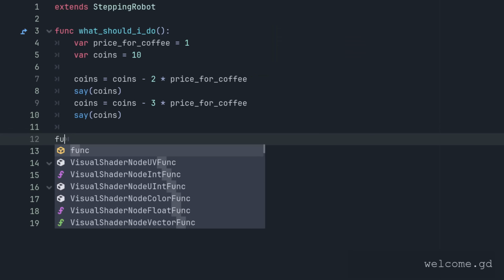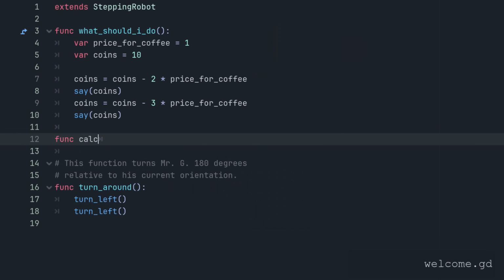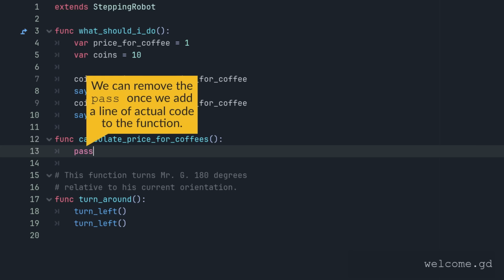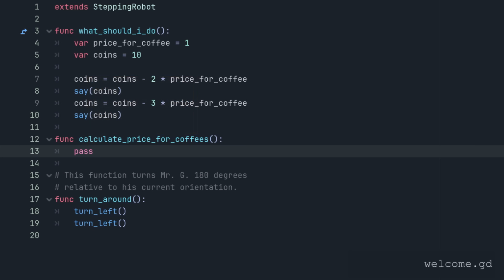So we write func, and then the name would be calculate price for coffees. And to make the editor happy, we just type pass in here, which simply means do nothing. We need to have this pass in here because in GDScript it is not allowed to have a function that is completely empty. Okay, now we have a new function, but we need to tell this function how many coffees we want so it can calculate the correct price.